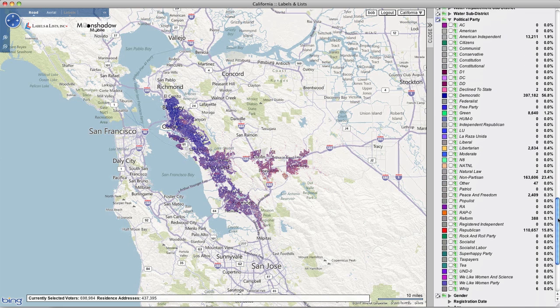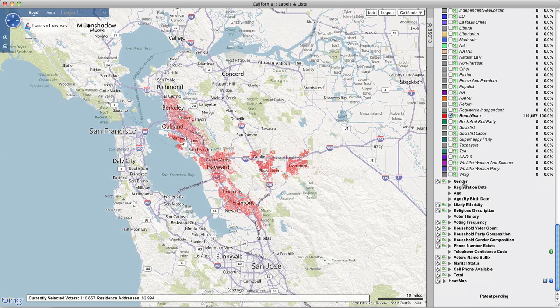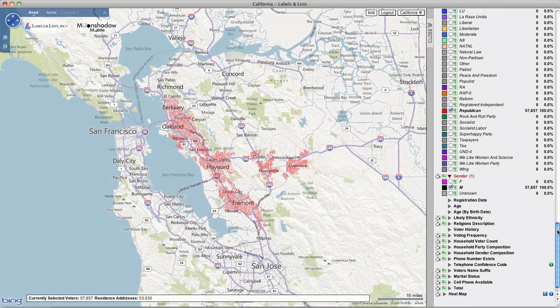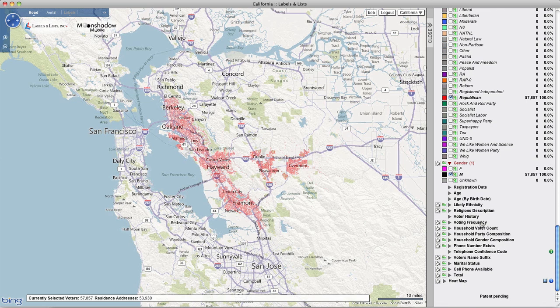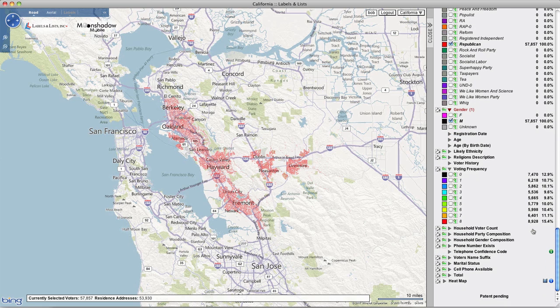Now let's narrow that to analyzing just the 110,657 Republicans, who are males, a new total of 57,857 voters. And finally, let's view the voting frequency of those Republican males in Alameda County. The possibilities are virtually endless. But there's more, much more.